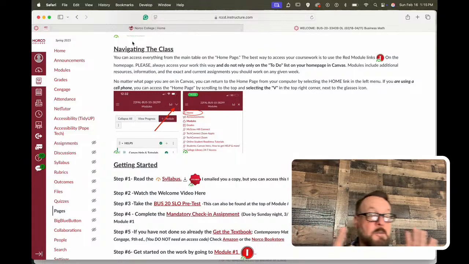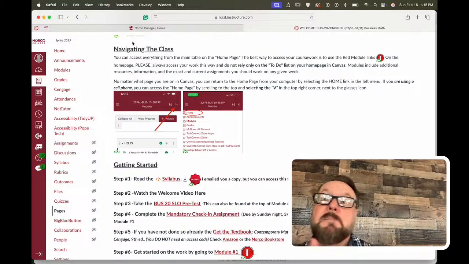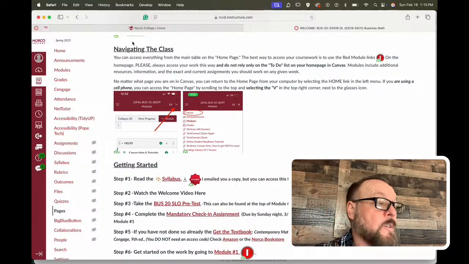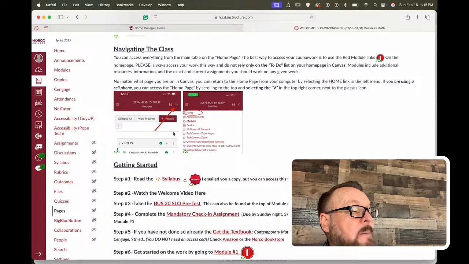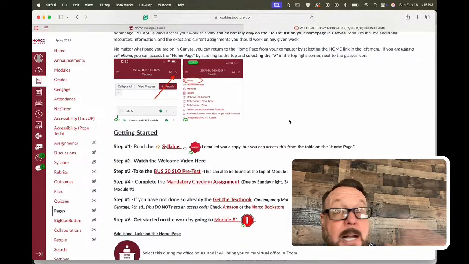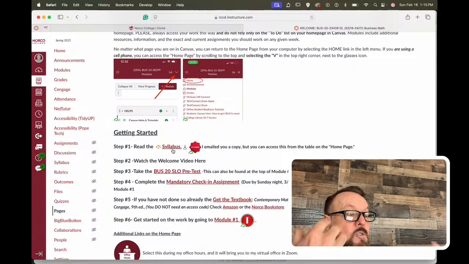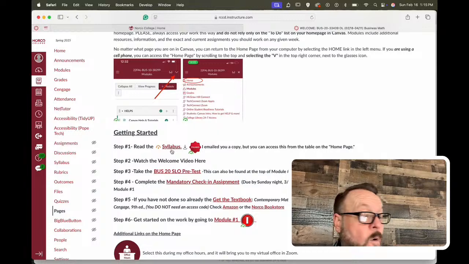Sometimes I'm showing everything from a computer's perspective, but if you're on a tablet or a phone, it's a little different. So there's some tips on that. Make sure you read that to be able to get you back to the home screen. And then as far as getting started, just read the syllabus. Make sure you understand it and that you fully comprehend the assignments and all that's required.